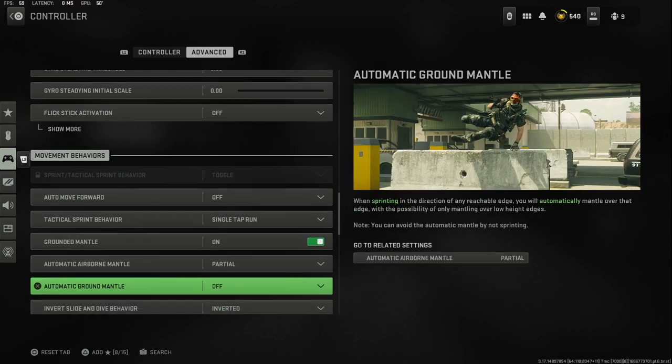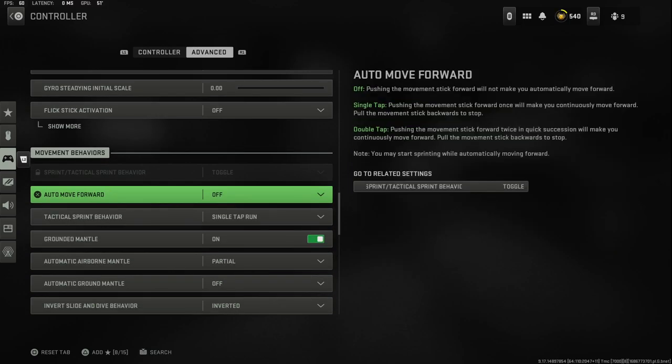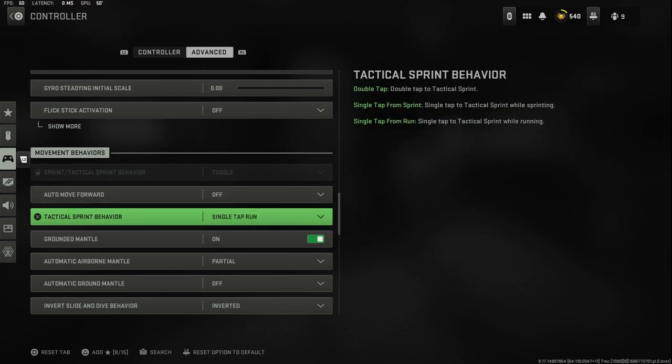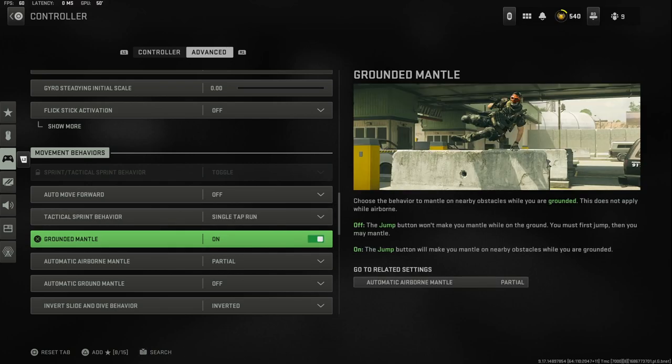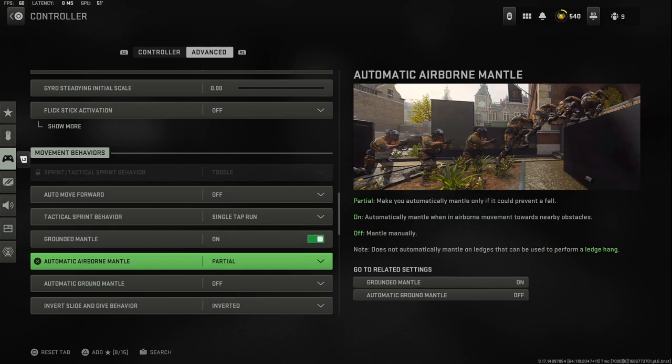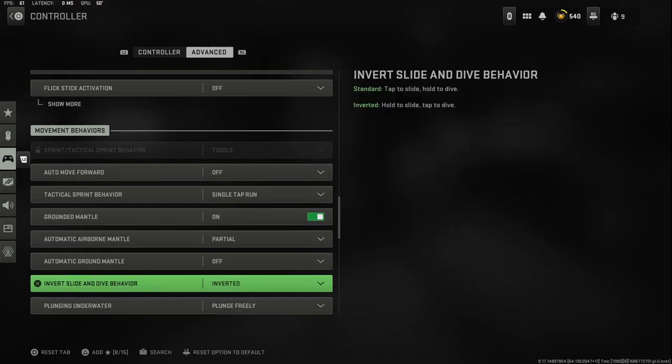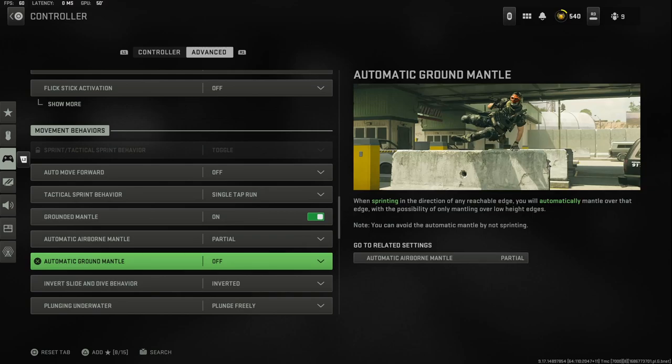All right, so your movement behaviors, you want to have auto move forward off, tactical sprint behavior, single tap run, which is really good. Grounded mantle, I don't really know if this should be on or off. I just keep it how it is. Automatic airborne mantle should be partial. Automatic ground mantle should be off.